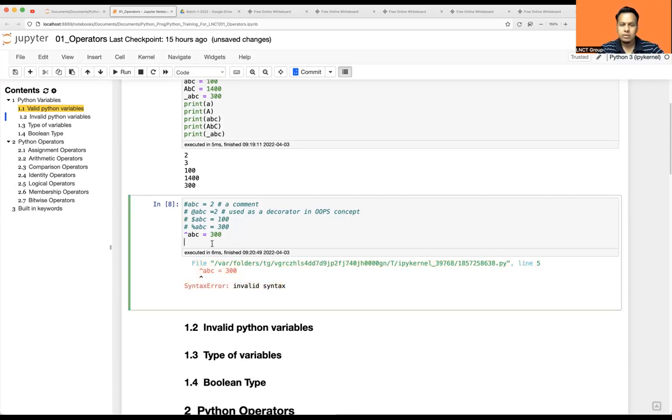Okay guys, so any doubt so far? How to define a variable and what all the possible ways are to define it? Invalid way and valid way.